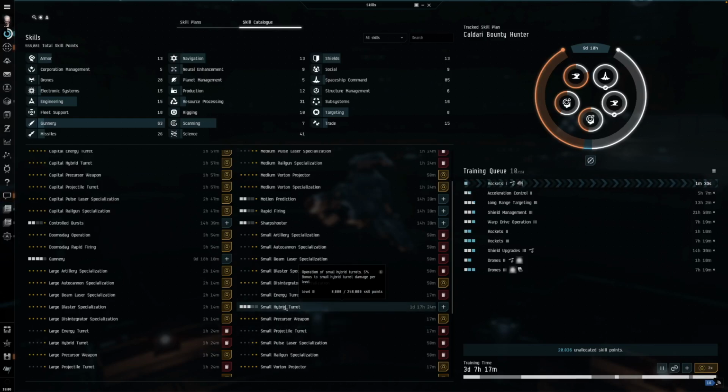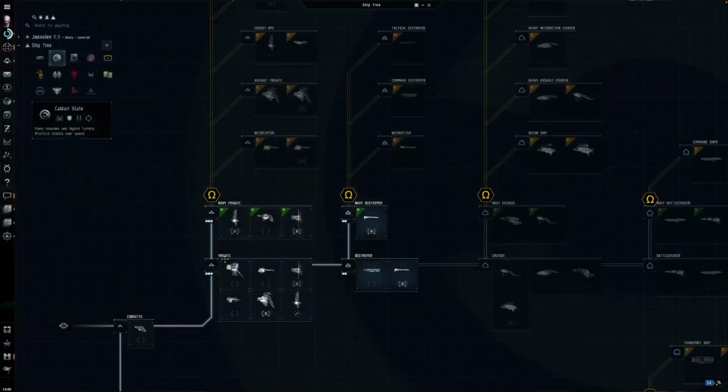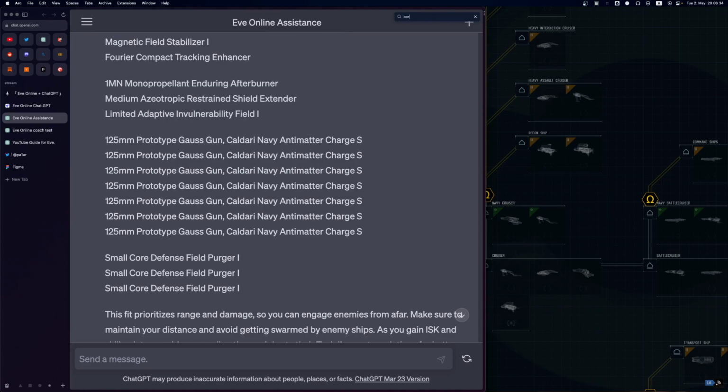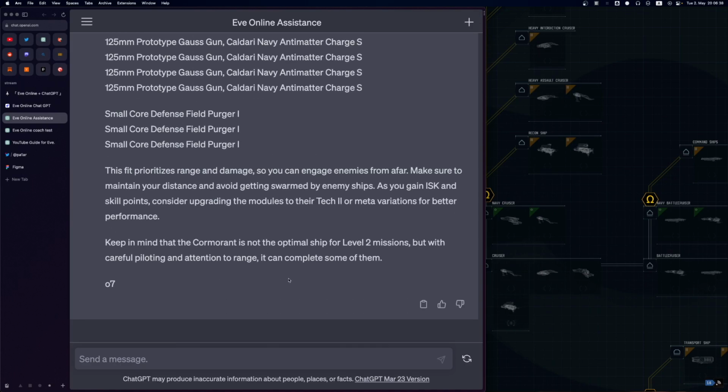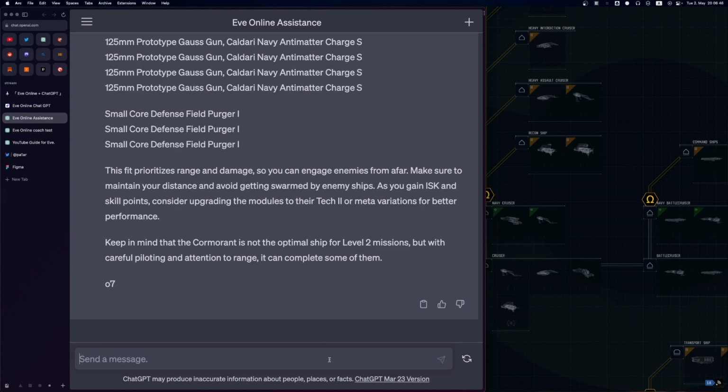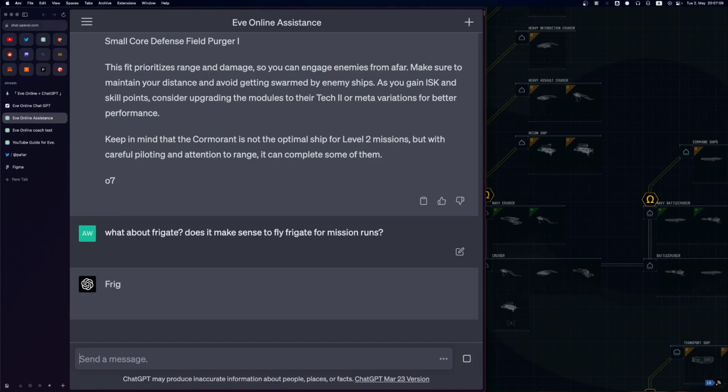I don't think I. Although, yeah, I have small hybrid turrets, level 3. So I guess. Did it mention something about Korax? Oh. About frigate. Does it make sense to fly frigate for mission? Okay, let's see what it will answer.